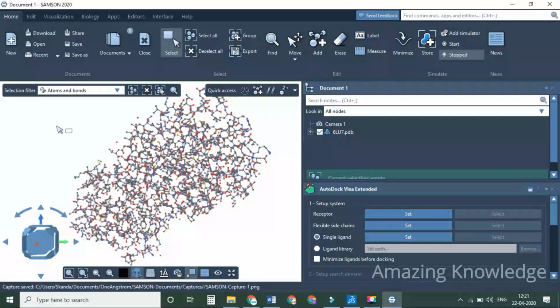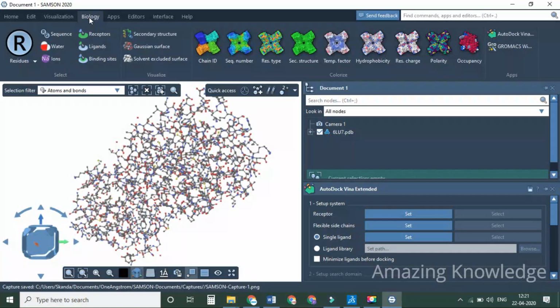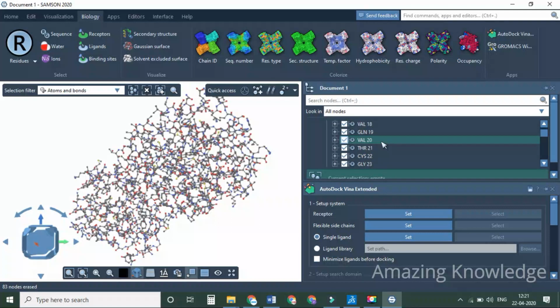Okay, so now what I'm going to do is the general procedure for molecular docking. So I'm going to click the biology tab here. In that biology tab, first I'm going to remove the water molecules. Once you select the water molecules, you could see all the water molecules are selected. Then you press delete, and automatically it will be deleted. Or you can expand this, and in that you can select all the water molecules and delete them.